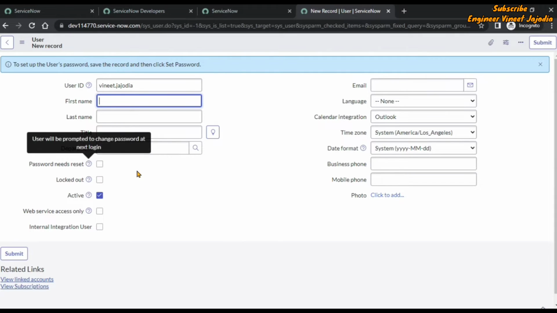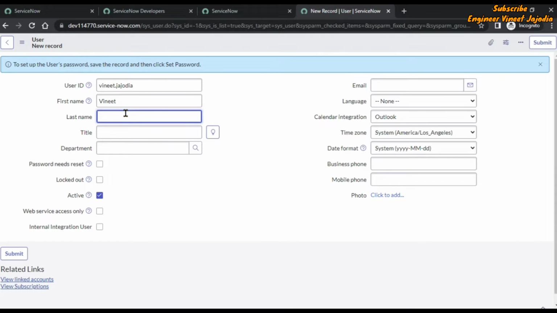Okay, so we are just going to run quickly and fill this. First name Vineet, last name Jajodia. And if you want to fill title, department, language English, time zone, date format, you can upload your photo also, and if you want, you can mention your email. Now we are going to save this form.